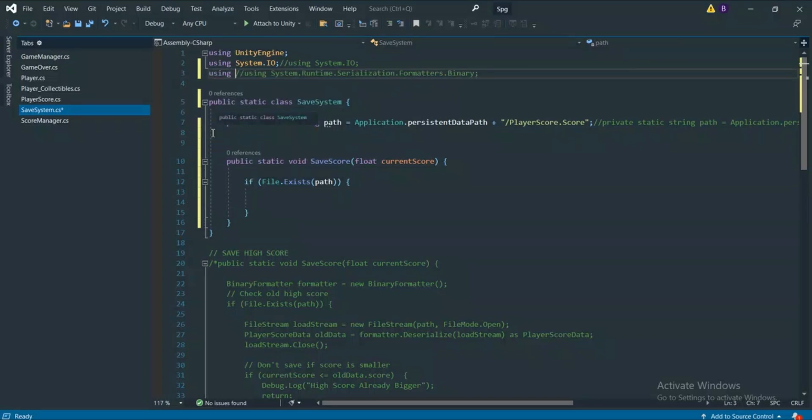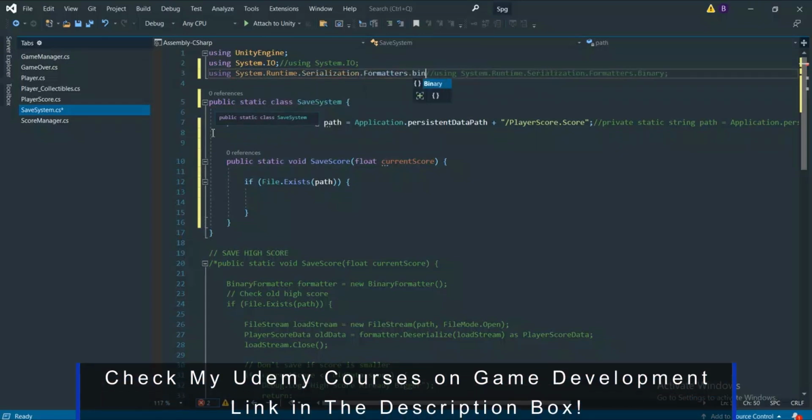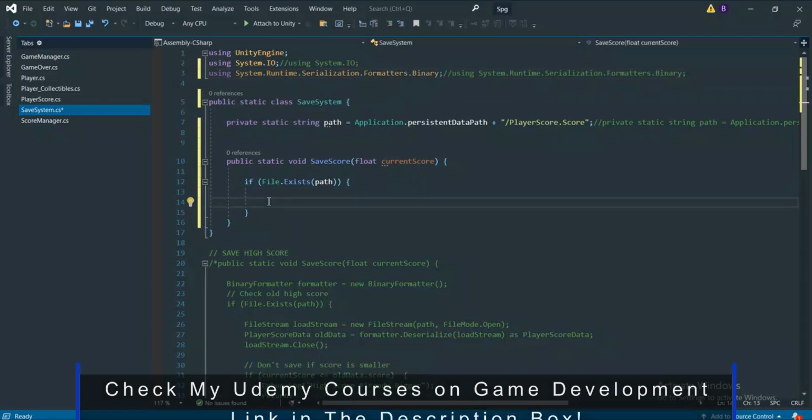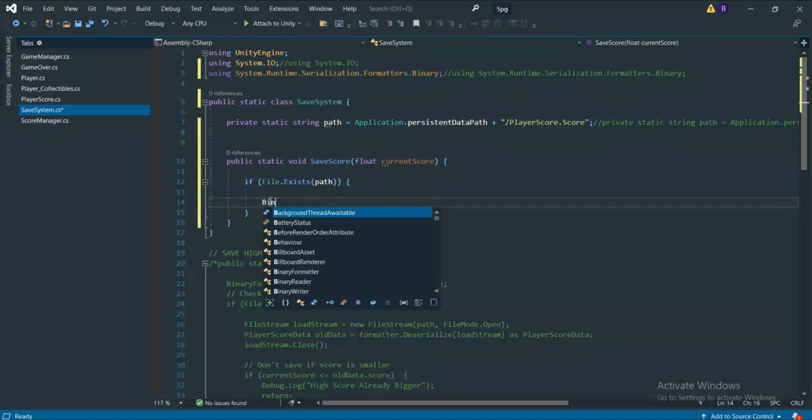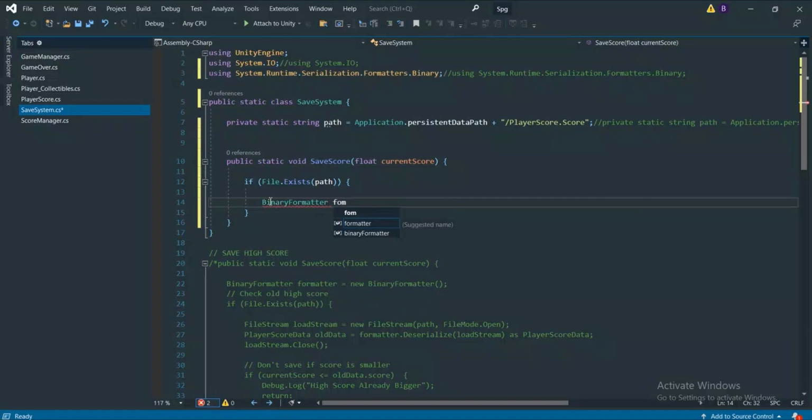You need to type using System.Runtime.Serialization.Formatters.Binary. It's pretty heavy texting, but we have to use that. And now we're going to use the binary formatter in order to get the old score, and in order to save the new high score. Let's call it something like formatter, and let's set it equal to a new BinaryFormatter, just like that.